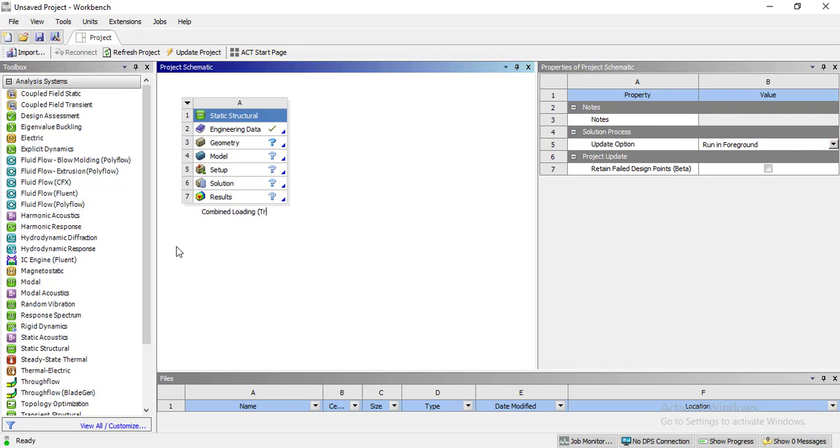Transverse plus axial. Transverse plus torque.